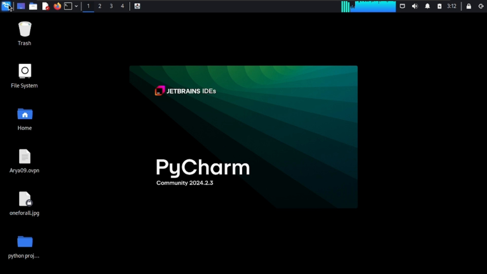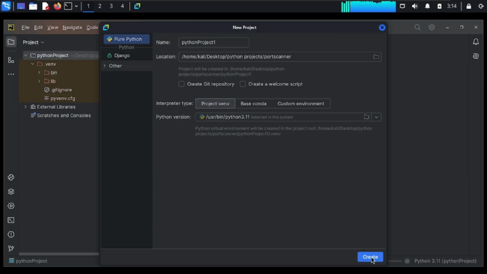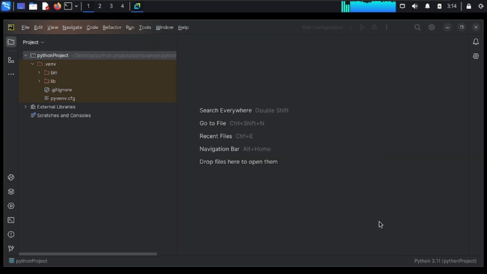For writing code I am using the JetBrains PyCharm IDE. After opening PyCharm I start a new project named Port Scanner. So let's write the code.